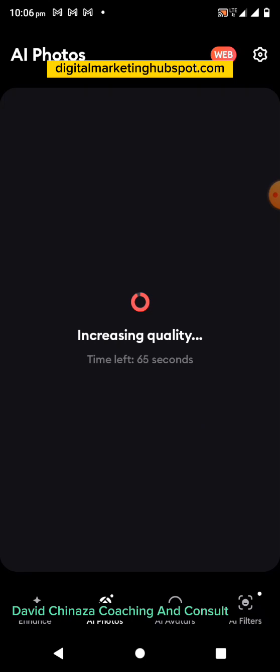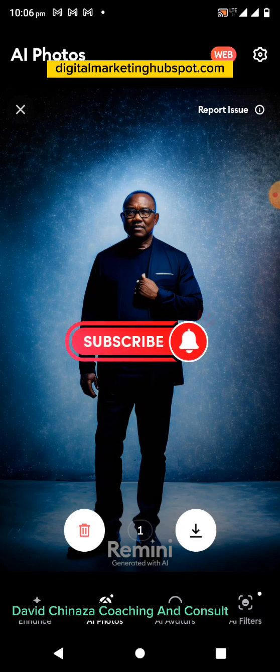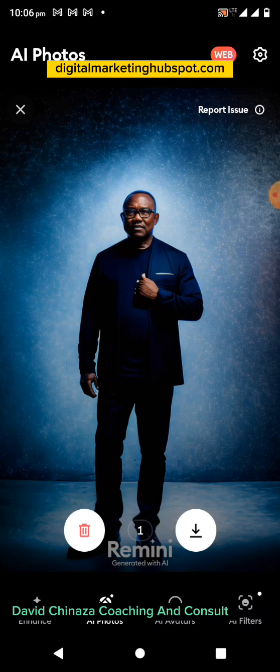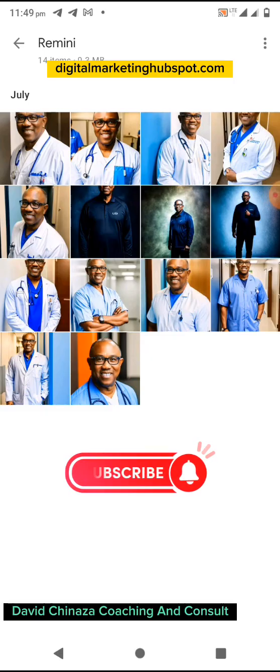Okay, can you see? So this is our hyper realistic image. If you want to save this image into your phone, you swipe right. If you want to delete it, you don't want to save, you swipe left. This is my gallery, and these are the images we generated as a hyper realistic AI image.